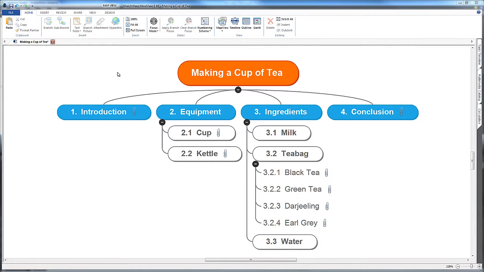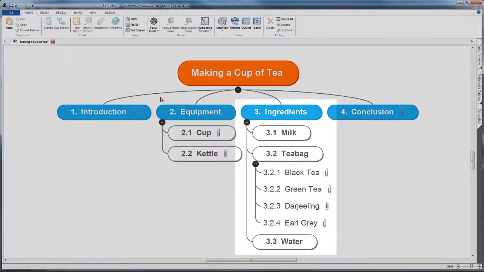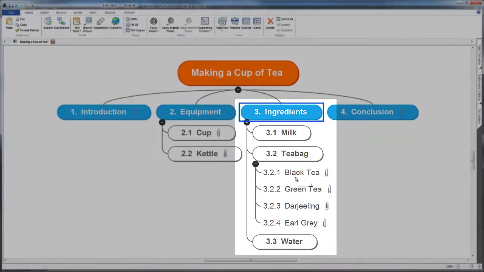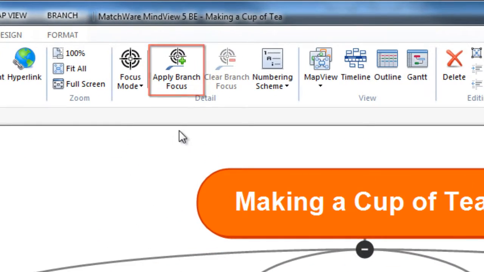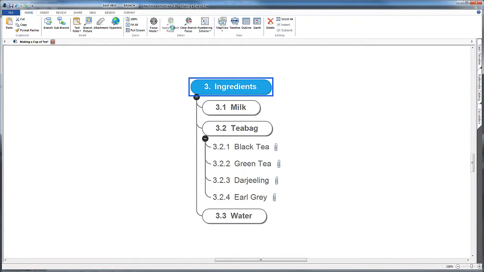Now if you are using Mindview, and this is a tool in some other software packages as well, there's a tool which is called Apply Branch Focus. Now this is a lovely little tool that just helps to really clear away the things that you don't want to look at. Let's say I just want to work on ingredients. Now if I go to the top of the screen and click on Apply Branch Focus, that has not deleted half of my mind map, it's just hidden the parts of the map that I don't want to focus on.